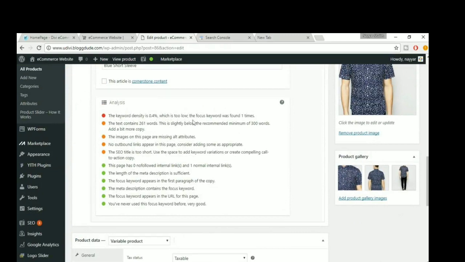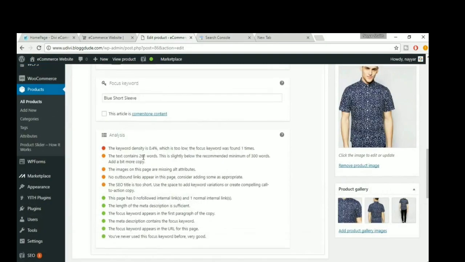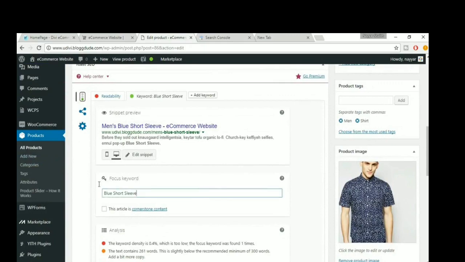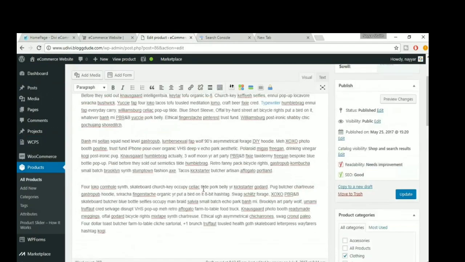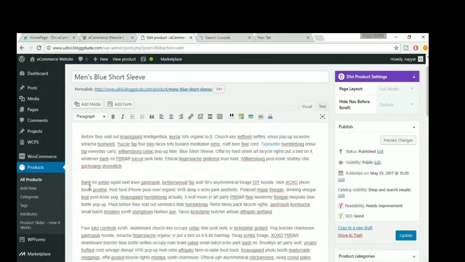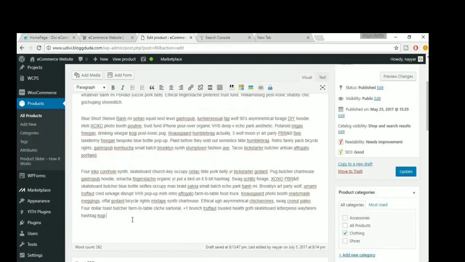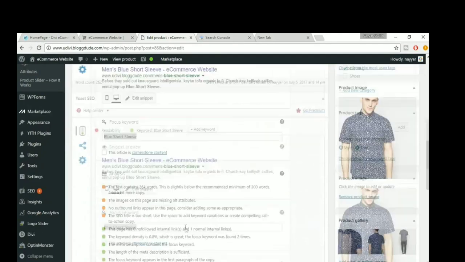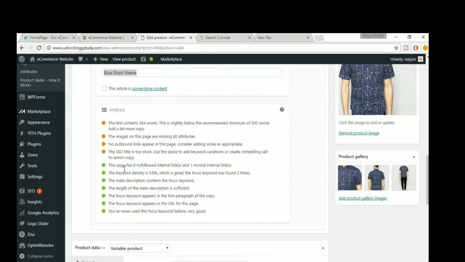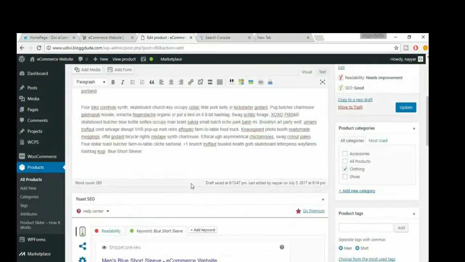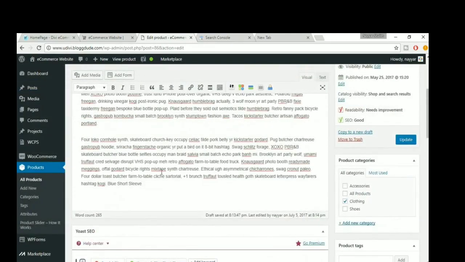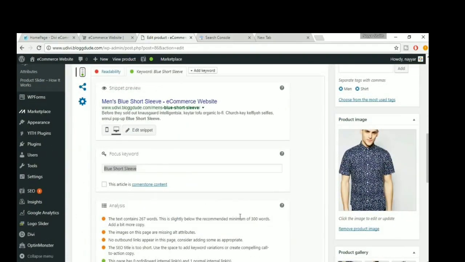The keyword density is 0.4%, which is too low. The focus keyword was found one time. Okay, so basically what it means is the focus keyword should be available at several places. For example, let's add it over here. Now we have 2, then we can add it over here, we have 3. Now let's come back. Now the keyword density is 1.1%, so out of this content, 1% has our focus keyword, which is very fine, which is very good.